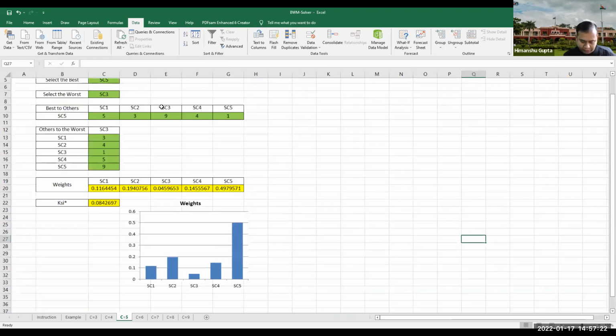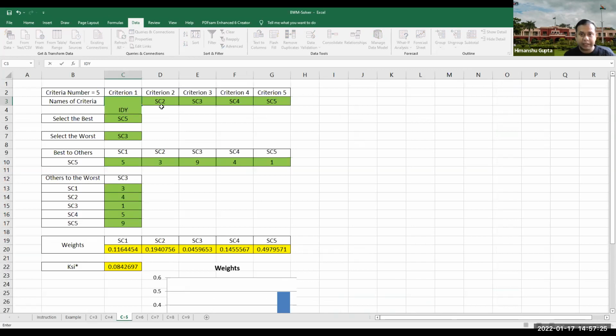So here, first of all, we need to change the criteria name. Now we have to give the ratings as given by the expert. IDY2 was the best, IDY5 was the worst. So IDY2 was best, IDY5 is the worst. Now again, the same process, we have to give the rating here from best to others. IDY2 is represented best, so best to others, the rating we have to give.